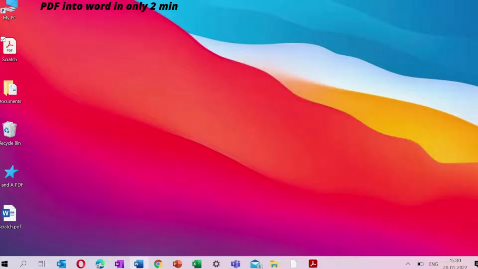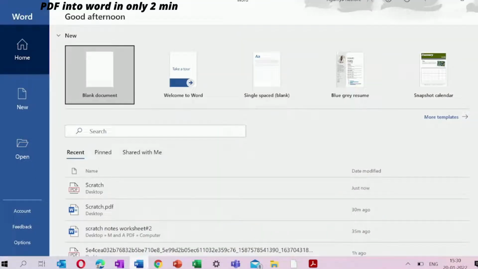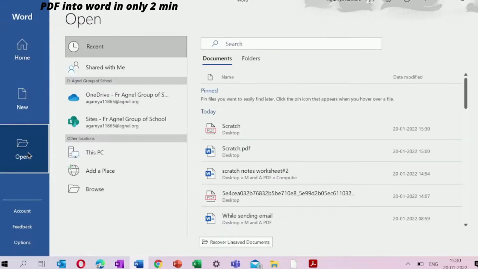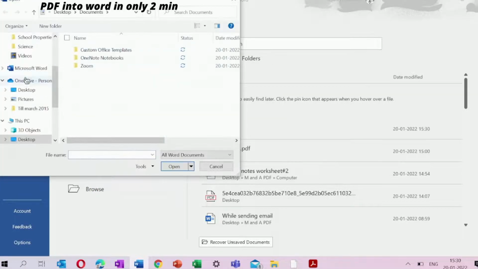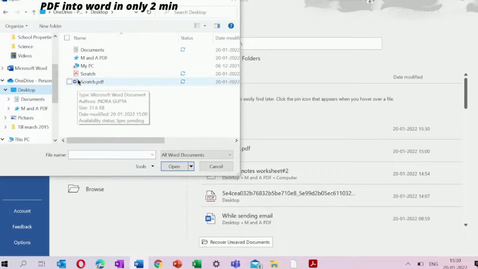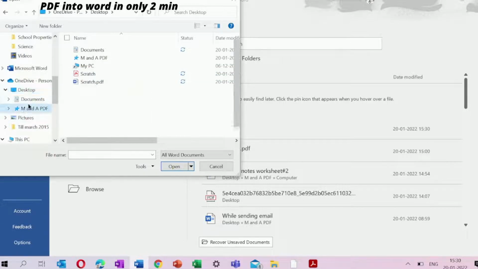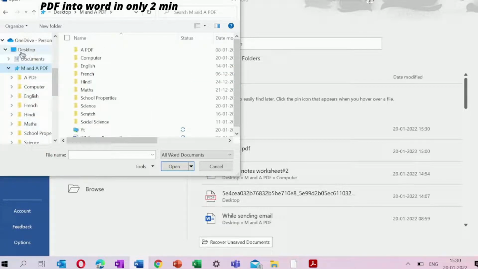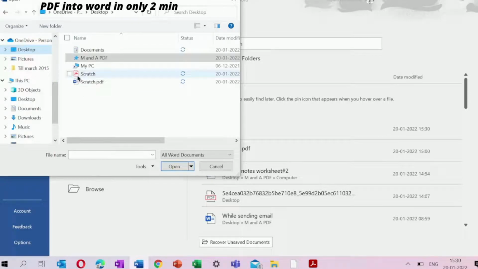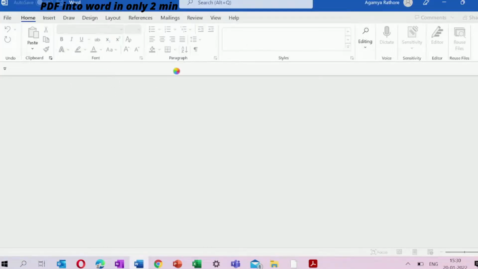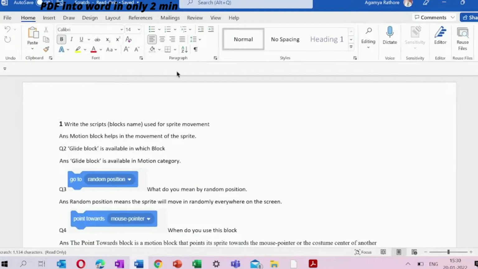Now the second technique. No, it's not a long time, but the drag and drop is much easier and it will take less time. Now the second is the open option. You have to go to browse, then go to desktop, then select your file which you have saved. I have saved it on the desktop, so I will go to desktop. Then you have to select the PDF file and click OK, and then see, this PDF file becomes a Word document.